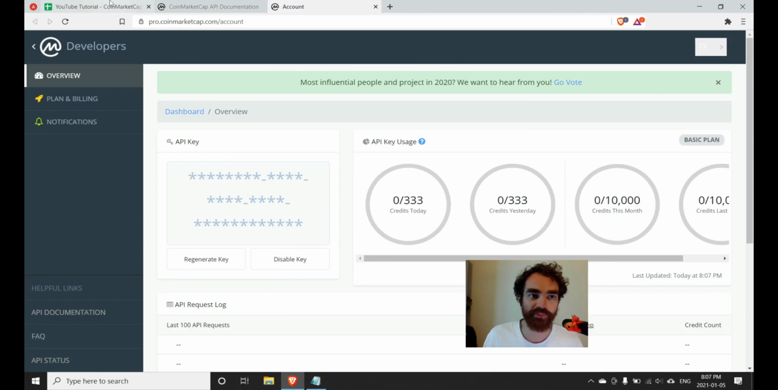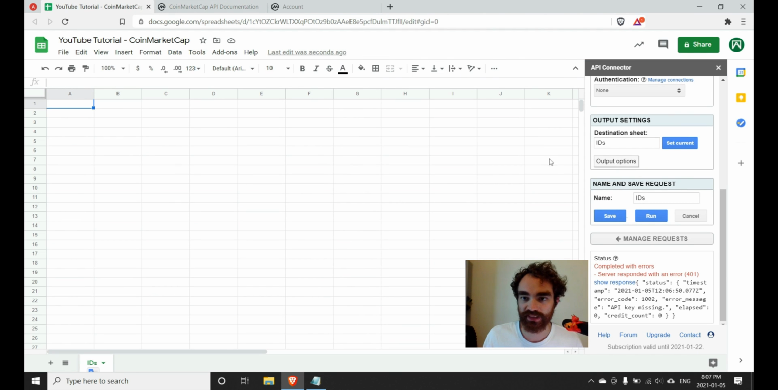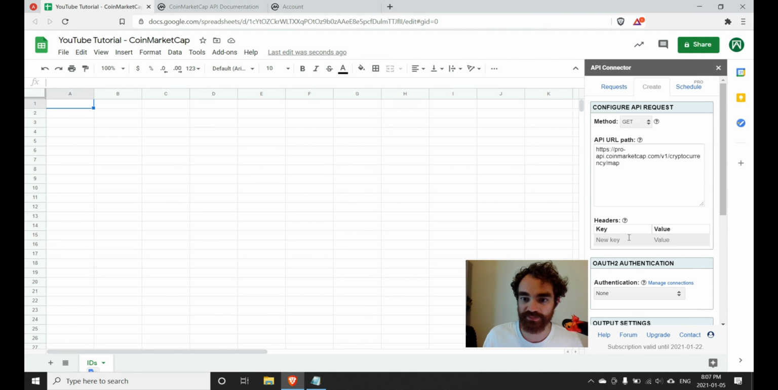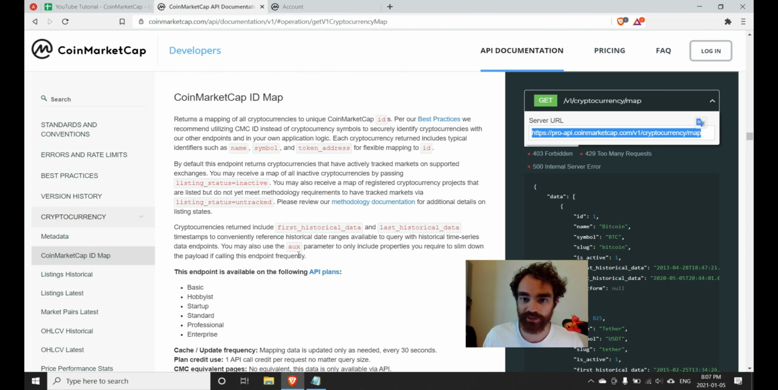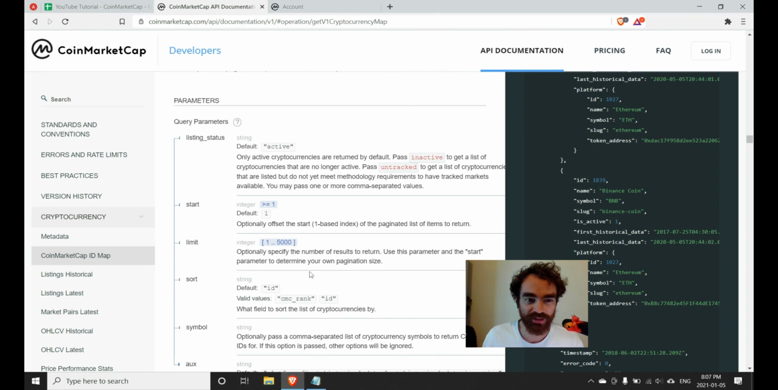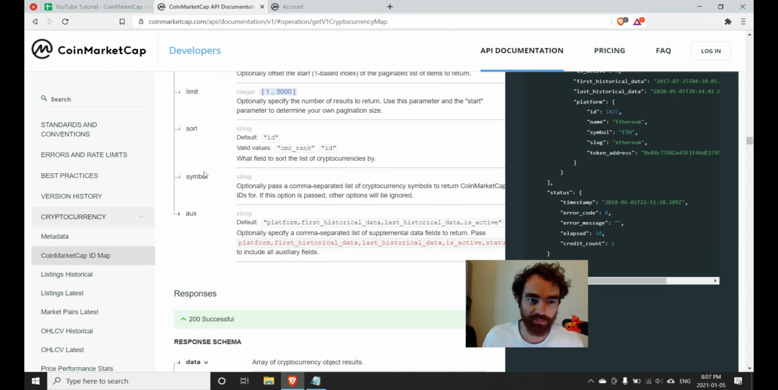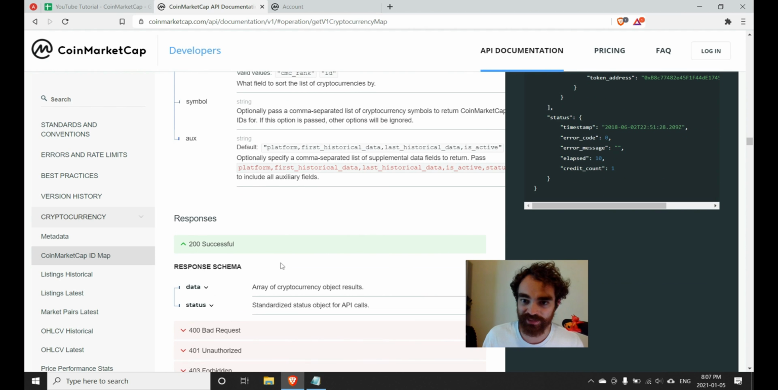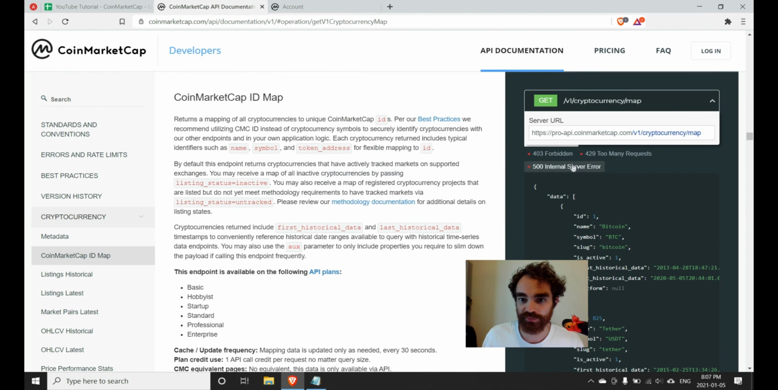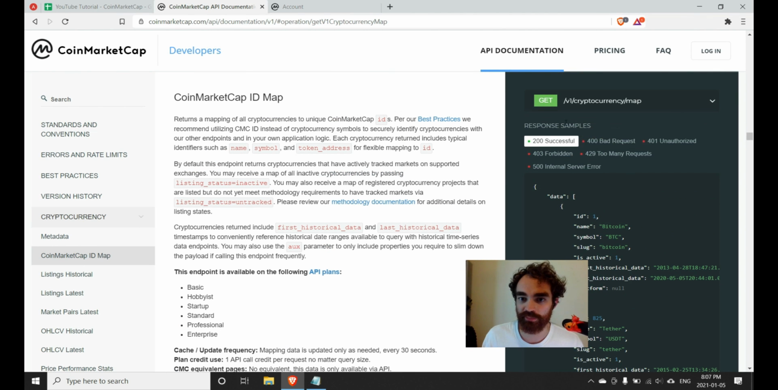So you can copy that, and then I believe this is going to be a header, but we can find out if the API key requires a header or a parameter by heading back over to the documentation, and we can see there's some query parameters. I don't see anything about a key. And I don't see any parameters.